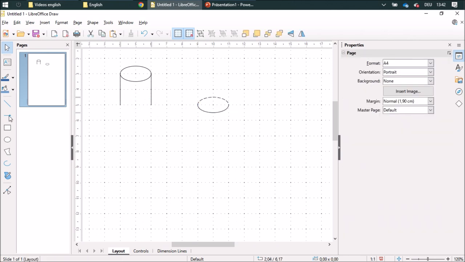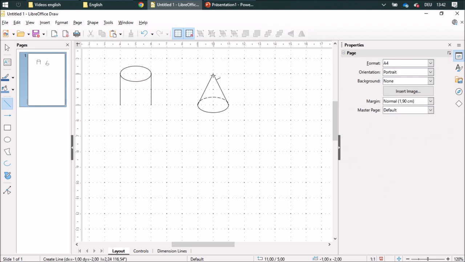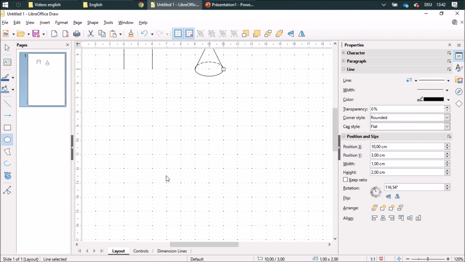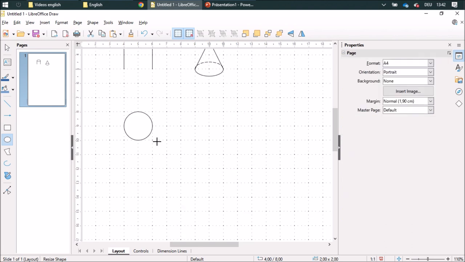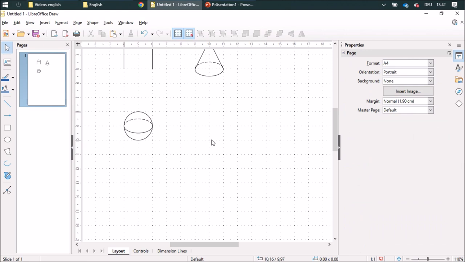Duplicate this and draw some lines to it, or even draw a ball like this and this here, or another cube.